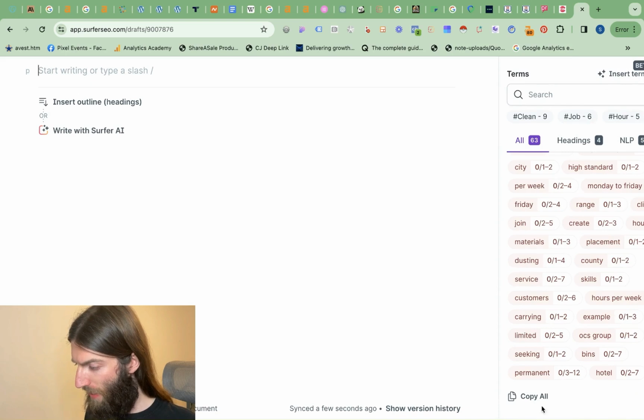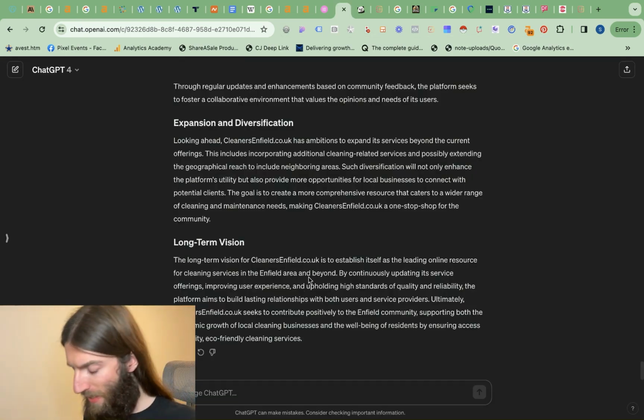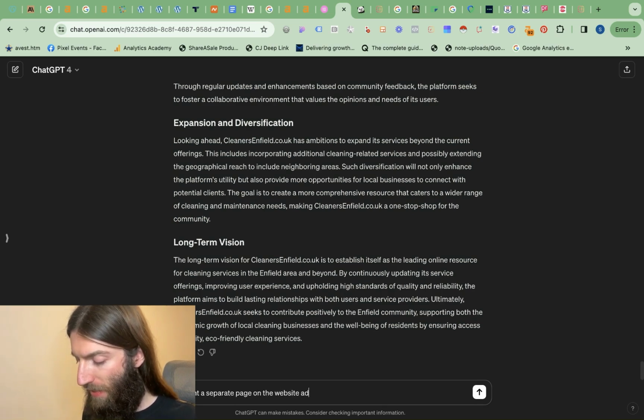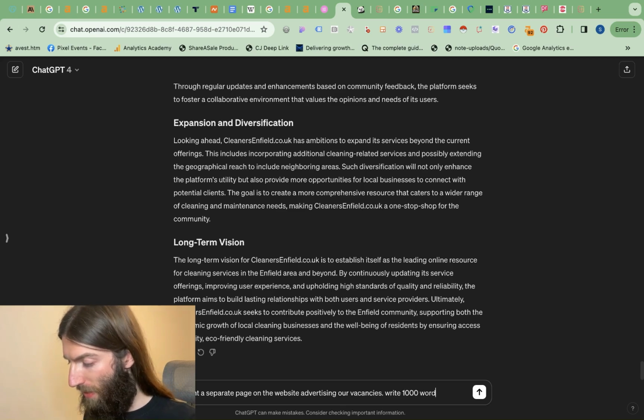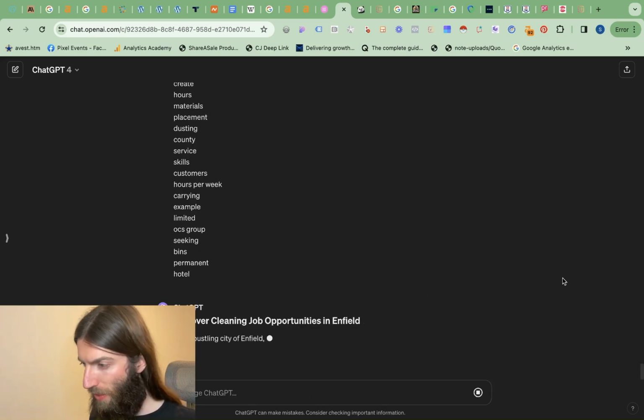We only need 1,000 words, copy all, and we can basically prime ChatGPT with what the purpose of this is. We want a separate page on the website advertising vacancies. Write 1,000 words as a long form article using the following indices. So this will allow us to create an optimized page.